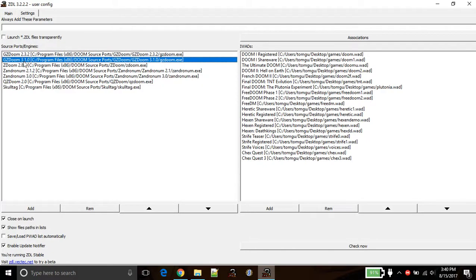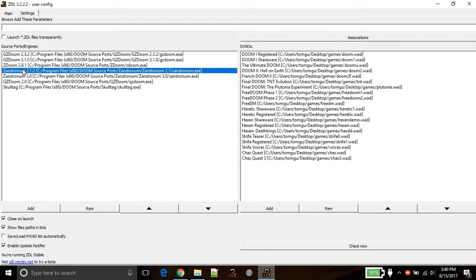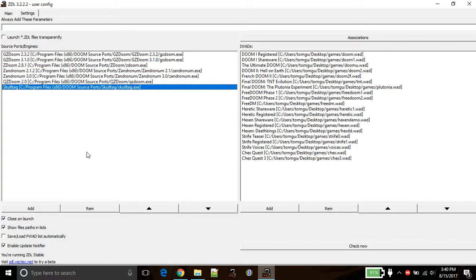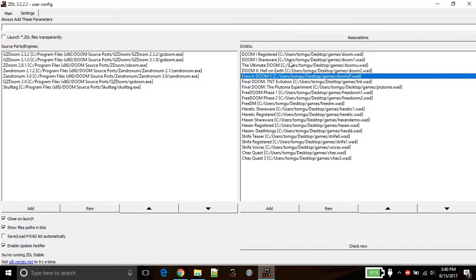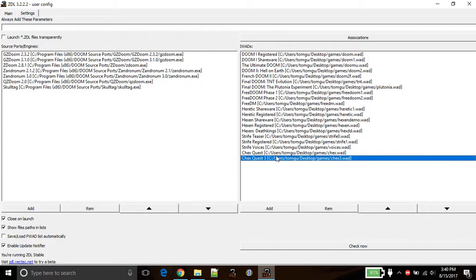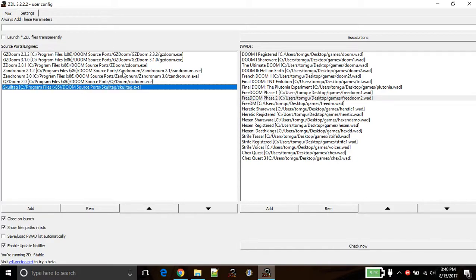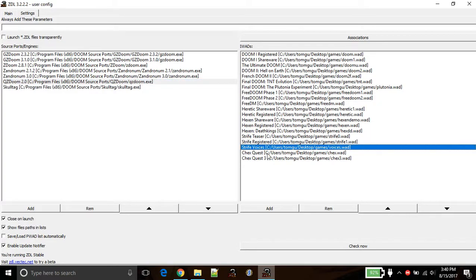Right now, you can pause the video so you can remember the names of the source ports so there's no confusion. Then what you want to go do is go to iWADs, and these are all the games. You also want to pause the video here and take note because these are all the games. Now because I'm an idiot, these by default are already put here. So once you open up ZDL for the first time on your computer, these will display. What you're going to want to do is remove all of these.